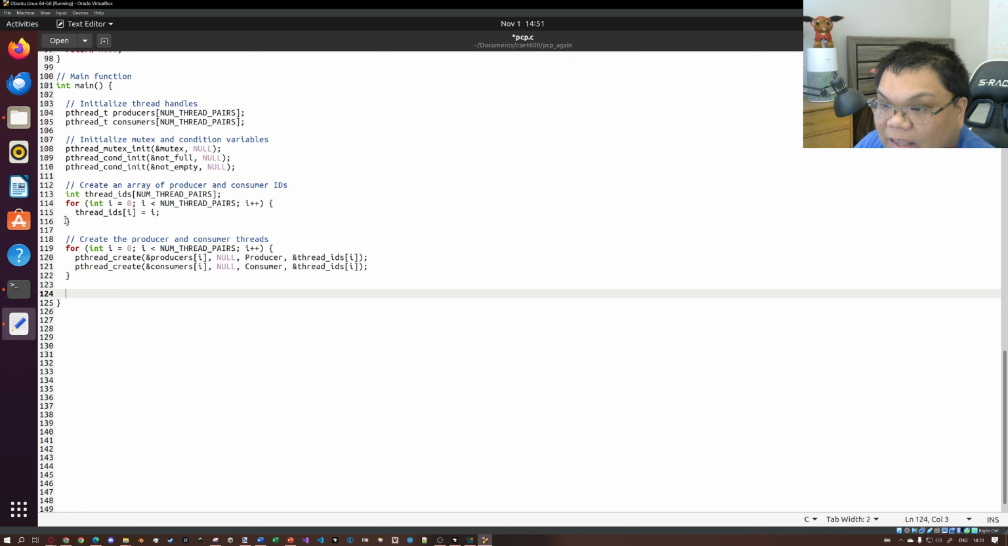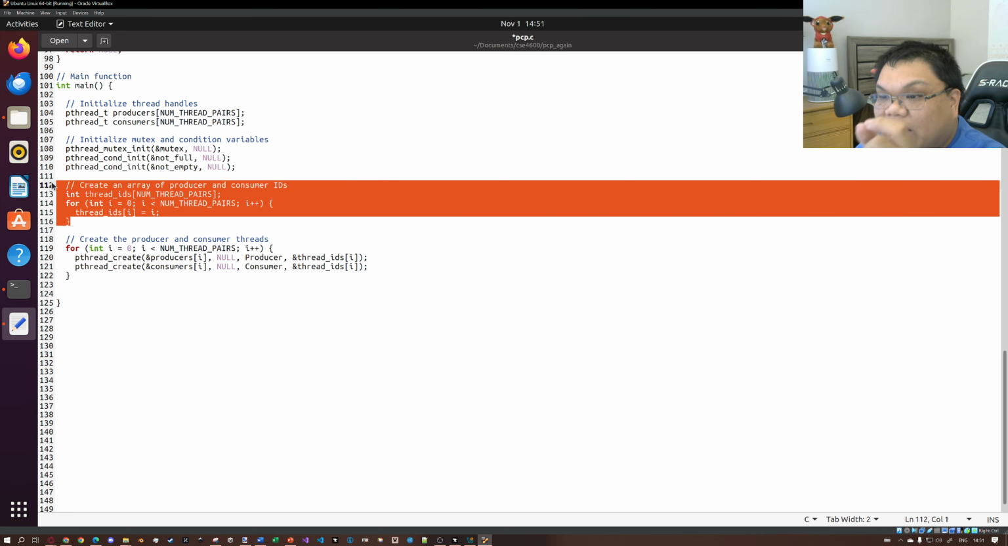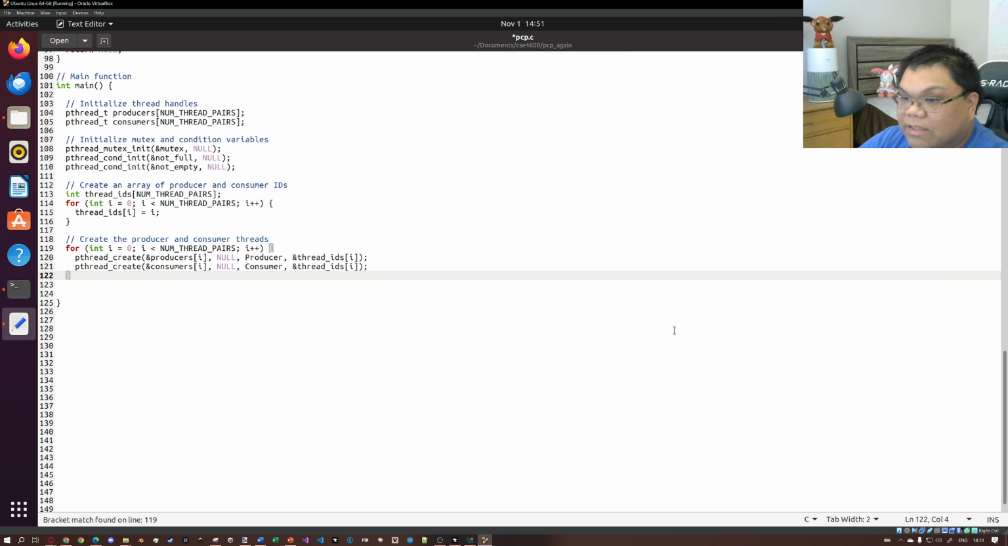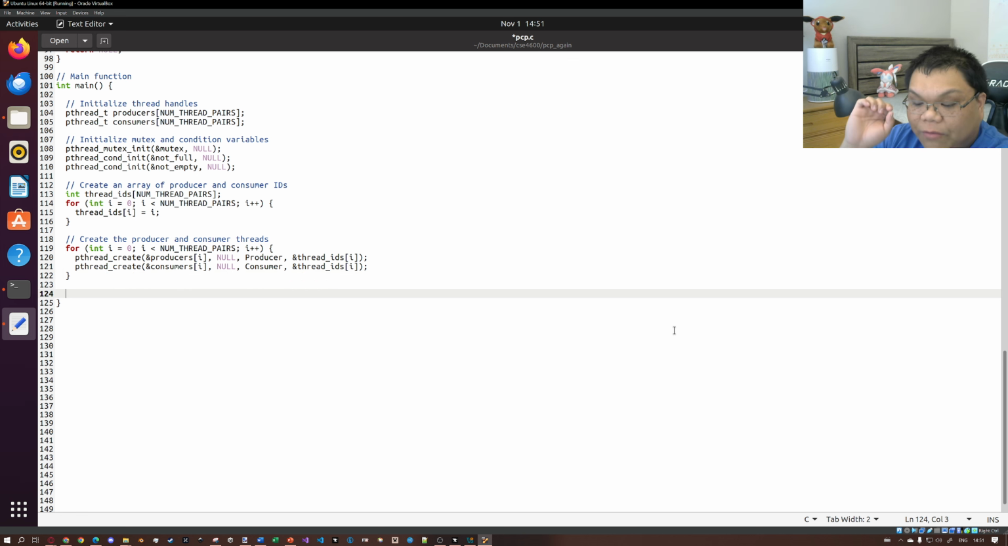One pair for the thread IDs for the consumers and producers, 1 pair for the pthread creates, and 1 more for the pthread joins. So 2 for the thread IDs, 2 for the pthread creates, and then 2 for the pthread joins. Since it's programmed so that we have the same number of producers and consumers, we can get away with 1 for loop for each. So for int I equals 0, I is less than num thread pairs, I plus plus.